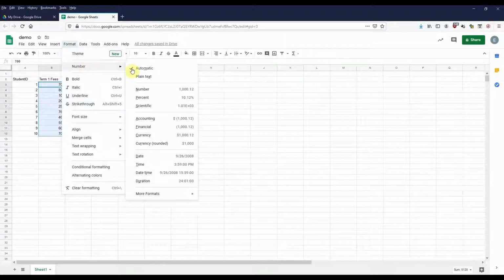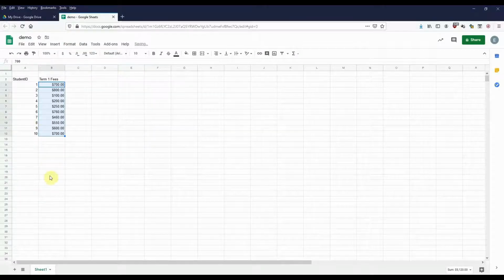What you want to do is change this to currency, right? Dollars. So you click on currency, and there you go. Okay, so it's in dollars. This will allow you to add and subtract the money. Otherwise, you won't be able to do that, because if you put in the dollar sign yourself, it thinks of it as text. So let's put in term 2 fees.